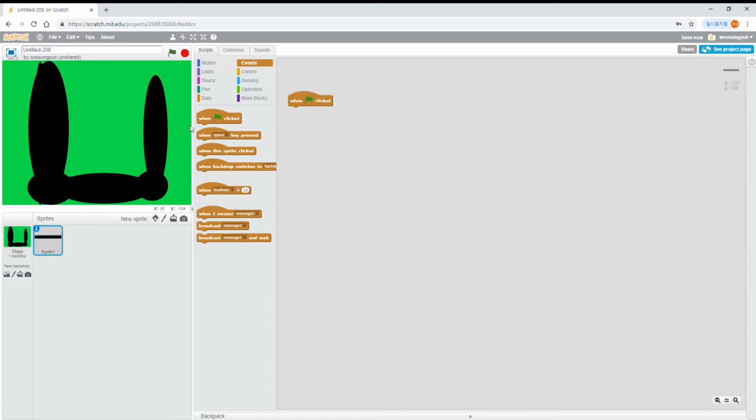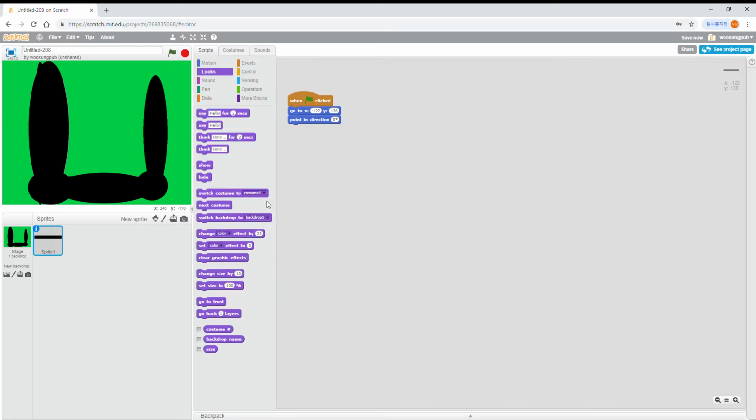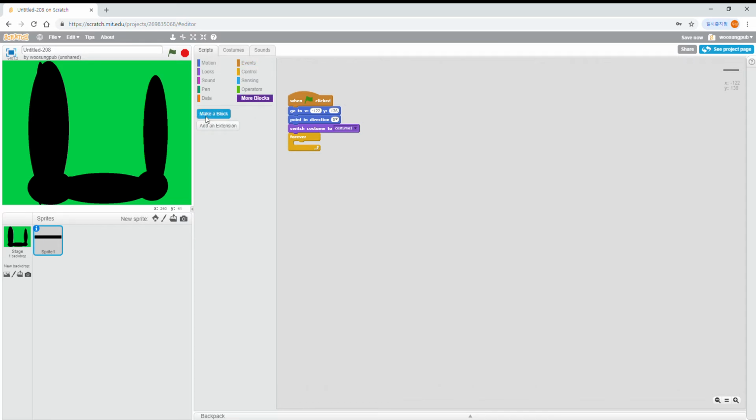So first we want our guy to go here. So point in direction 0, and then switch costume to 1. And yeah. And then I want to get to forever and more blocks. Call it left turn, and repeat 2.